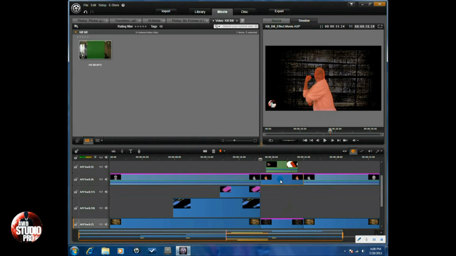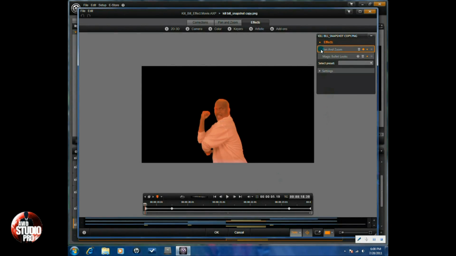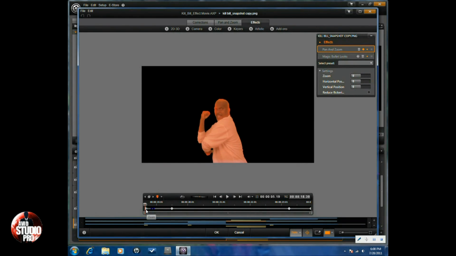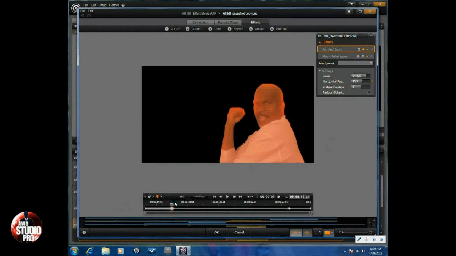Now, if I double click on this file again, you see there's also a pan and zoom on here. So what I did was I created a pan and zoom so that the subject came in tight, stayed tight the whole time to this next keyframe, and then I had to go back out quickly. So you can easily right click, copy the keyframe, and place it where you want to. Once you get it placed where you want to, you make the adjustments.